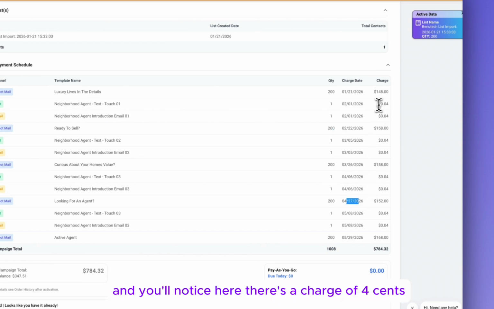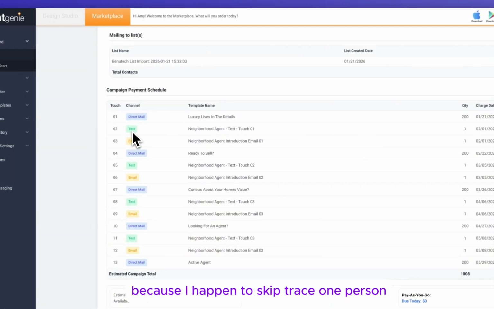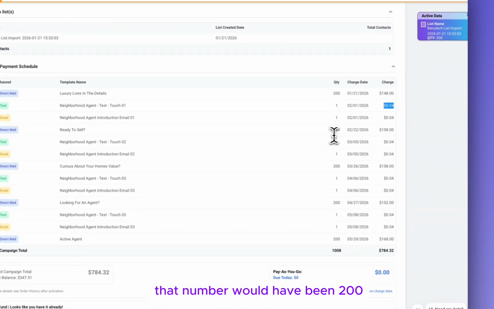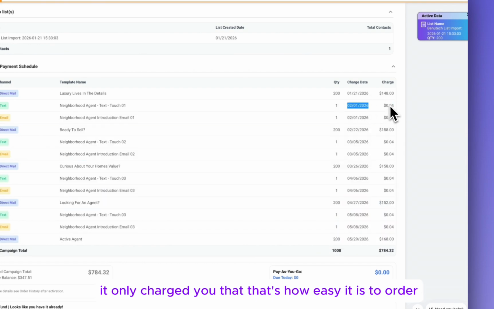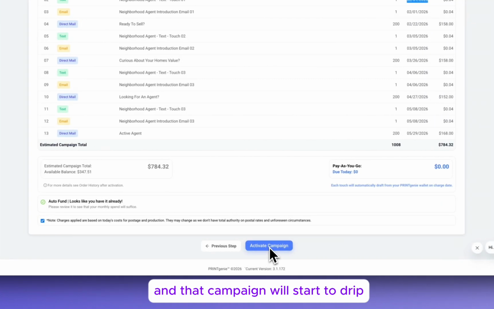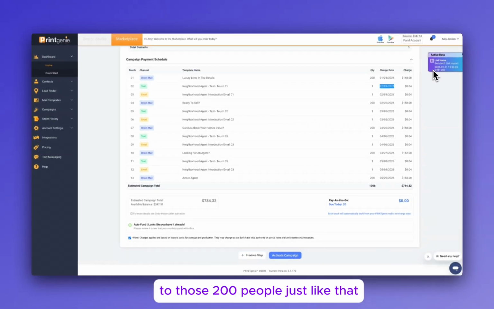You'll notice here there's a charge of 4 cents because I happen to skip trace one person, and that's the only charge. If you skip traced all 200, that number would have been 200, and it would have charged you accordingly. But since I only had one person in there, it only charged you that. That's how easy it is to order. All I have to do now is click on activate, and that campaign will start to drip to those 200 people, just like that. That's the power of PRINTgenie.